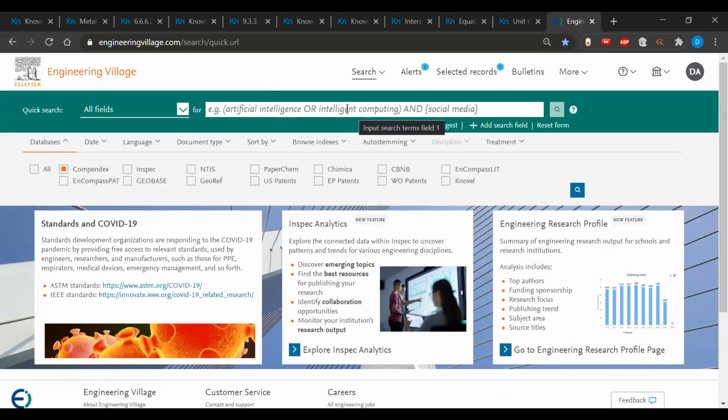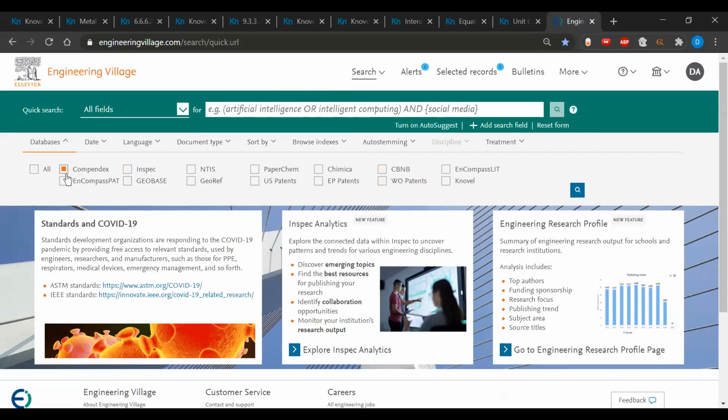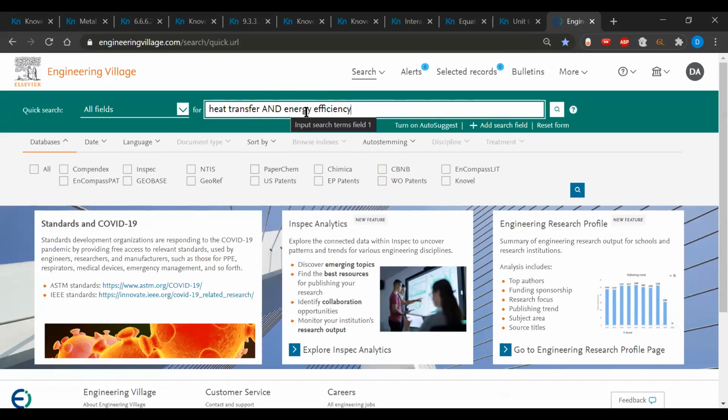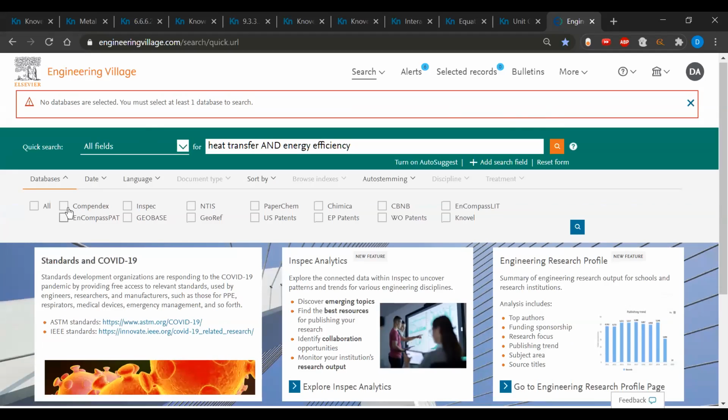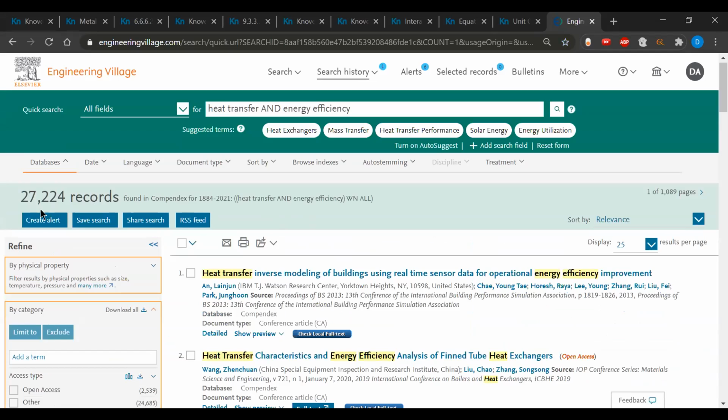Okay. Perfect. So let me just go through the normal search. I checked here only Compendex, as you have it. And for example, let's look for heat transfer and energy efficiency. So you can use the word "and" as a logic to choose two different search criteria. No database selected. Okay, sorry. Let me select Compendex again. All right. So this is the first and easy way to get all of the results. And we have here a lot of results, almost 30,000 results.